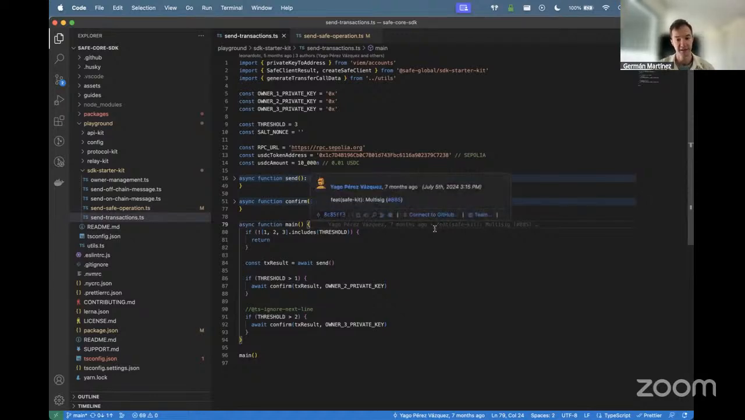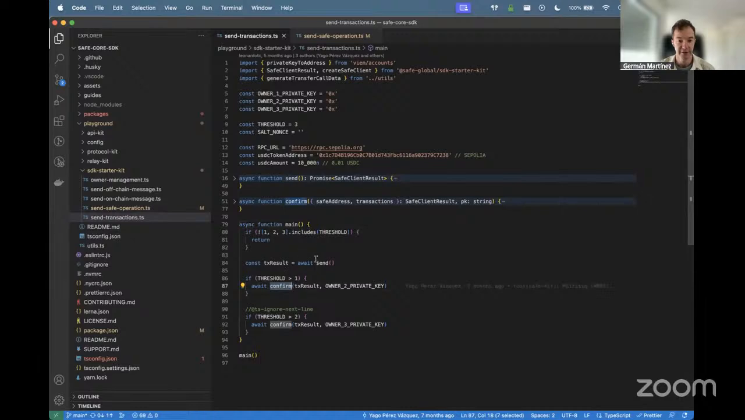Here, everything is summarized primarily in two methods: the send method and the confirm method. Depending on the configuration of your safe, you would need just one or both of them. How do they work? If you have a safe that only has one private key, one owner, the send method is enough for you to execute one transaction. You call the send method, and the transaction will be executed directly.